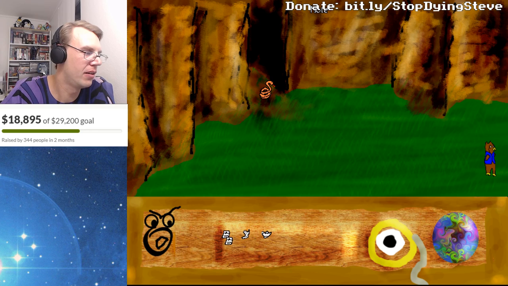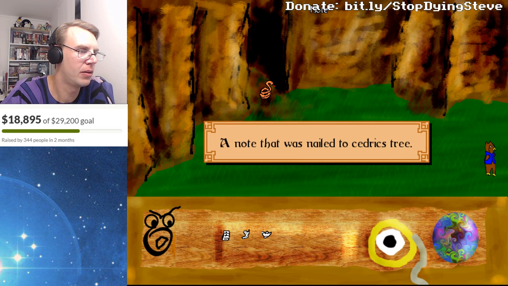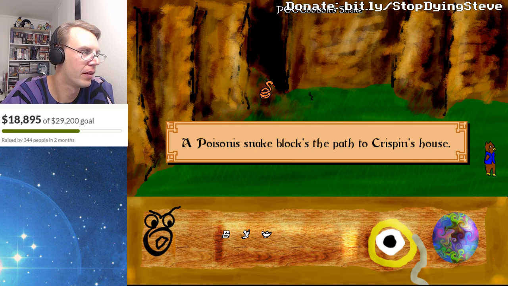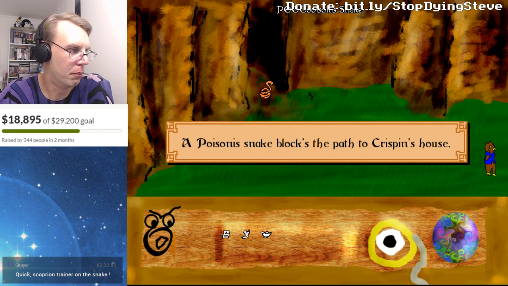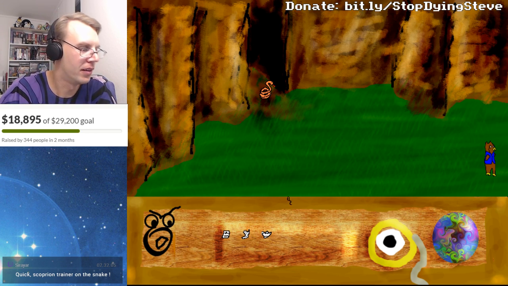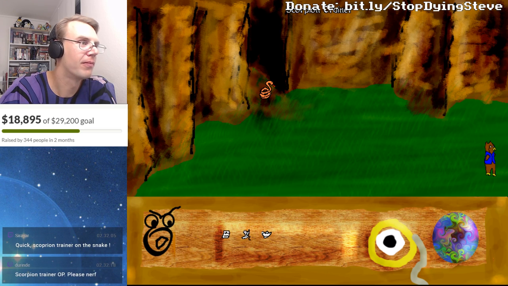What does the note say? The note that was nailed to Cedric's tree. What do I do with the snake? Cedric, I'm talking to you in the third person. A poisonous snake blocks the path to Crispin's house. Oh, we get to visit Crispin. How exciting. I am genuinely excited to see Crispin in this game.